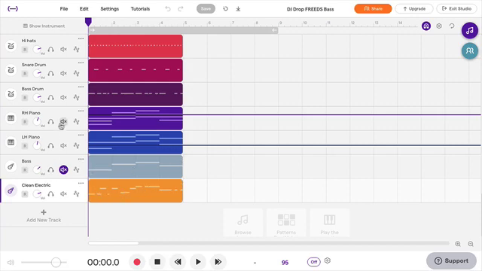So I want to show you another way to expand and add orchestration and color to your piece, and that is to create what's called a pad or a synthesizer sound, something long and sustained. First, let's take a listen to what this sounds like. And that's what I've got so far.